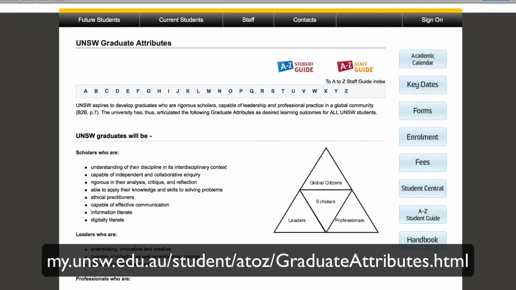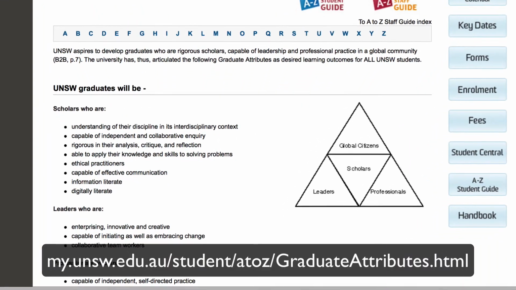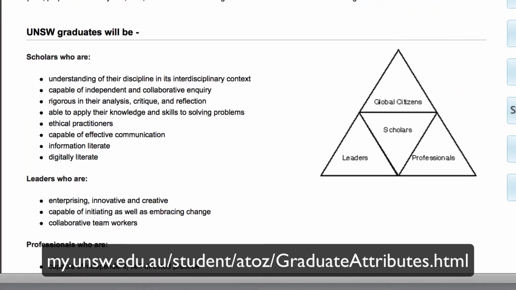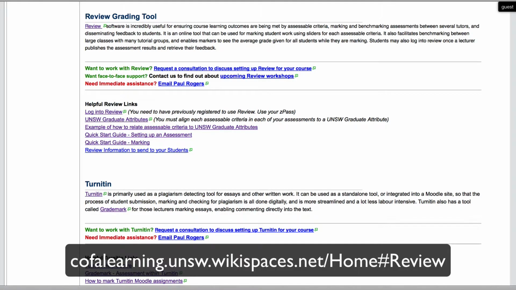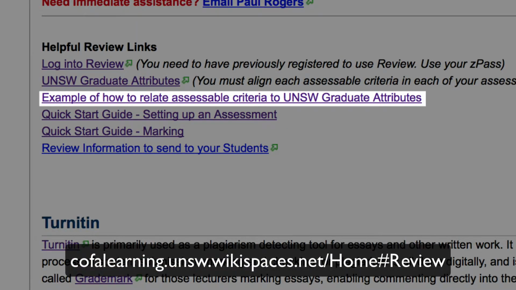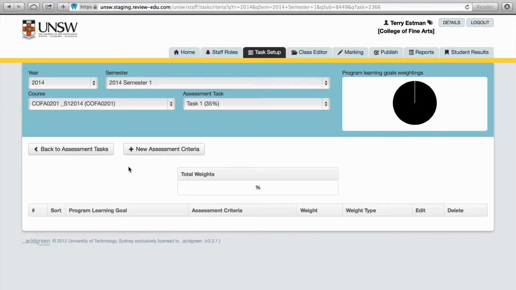Now it's important at this point to remember to refer to the UNSW graduate attributes and to align each assessment criteria that you will have listed in your course outline to a particular UNSW graduate attribute. Remember that I've prepared an example of how to do this here. Please refer to these and spend some time thinking about how your criteria relate to the UNSW graduate attributes before you begin this step. It will make it that much easier. To add an assessment criteria, simply press the New Assessment Criteria button.